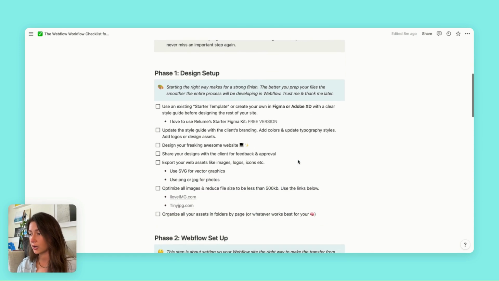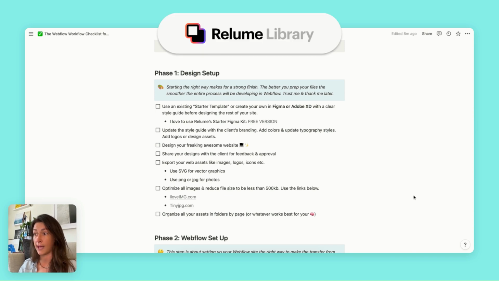And to start, we're going to talk about step 1 and 2, which is going to be design setup and your Webflow setup. And I'm going to actually talk about these two things together because for the way that I start my projects, they are actually very connected. And to explain that, I first need to give some context that one of my favorite tools that I use in literally every single project is the Relume Library.